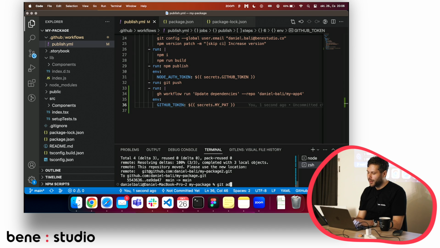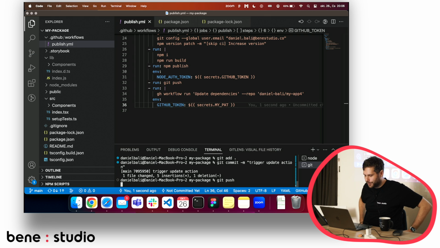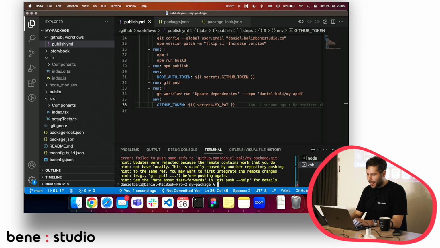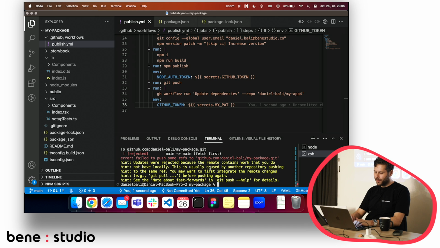And then you can git add, git commit, trigger update action, and you can push. And as you can see, we have some problem because something was changed. Since we ran the publishing, there were some changes there. So first we have to pull.